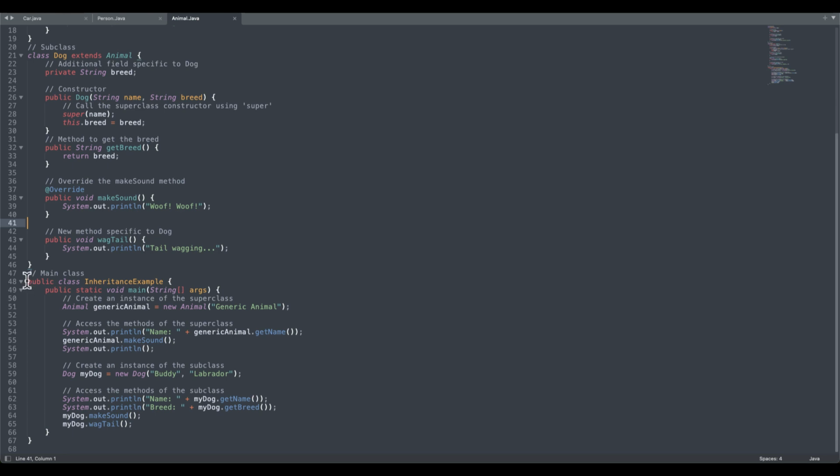In the main class, InheritanceExample, we first create an instance of the Animal class, genericAnimal.